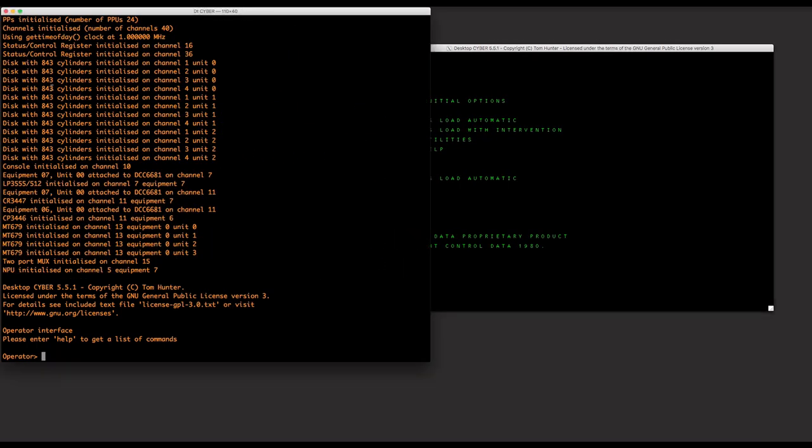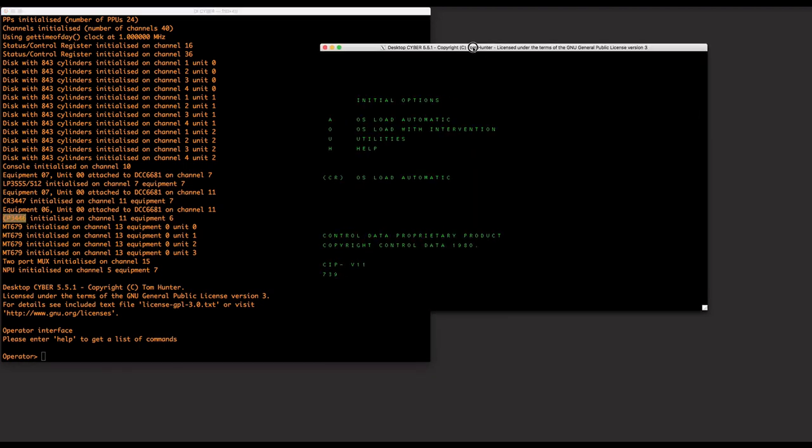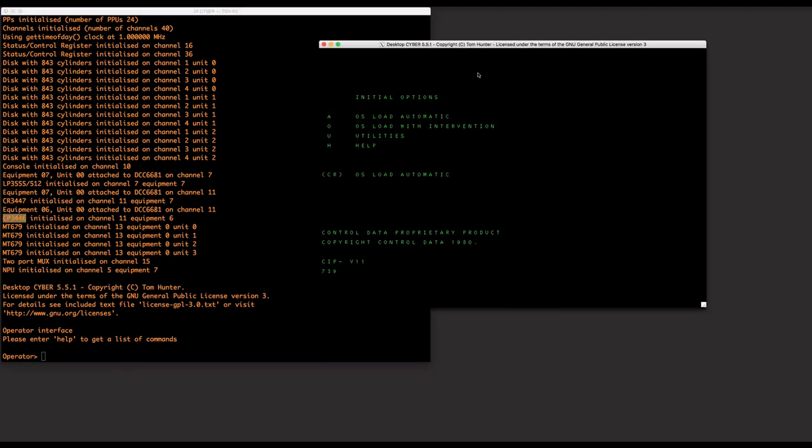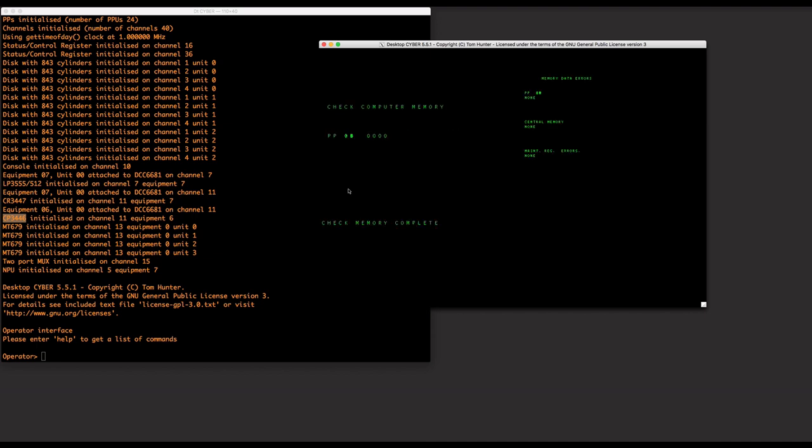You have some messages regarding the different components of the system here: the disk, the console, the line printer, the card reader over here, the card punch, the tapes, and some other stuff. And over here you have the console window with an initial menu, and you just have to type a return to start the system, or to perform what is called the deadstart, or the boot, or the IPL of the system.